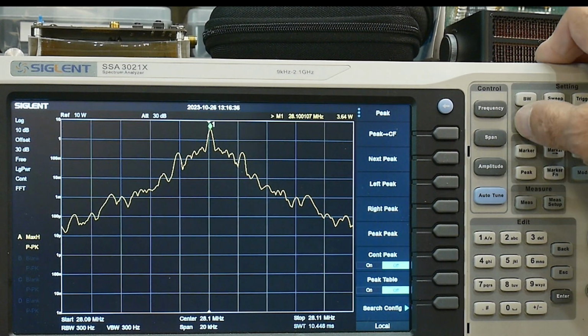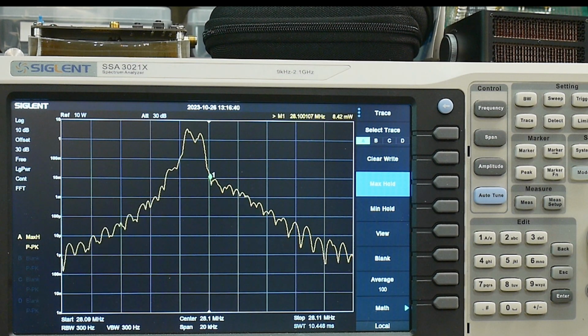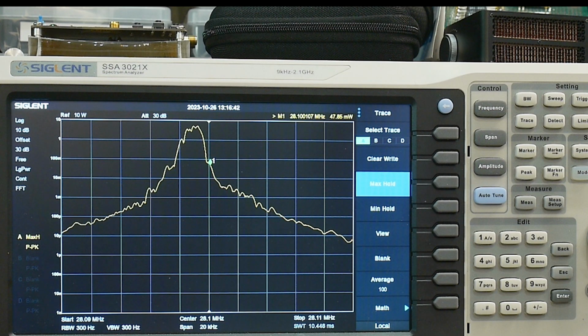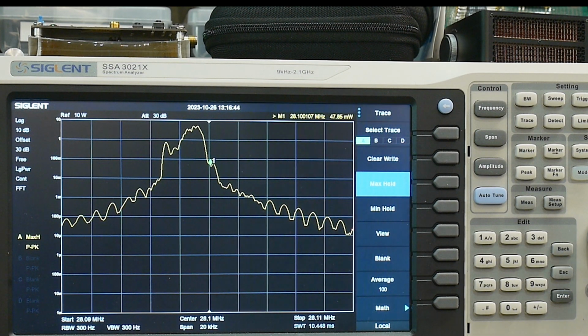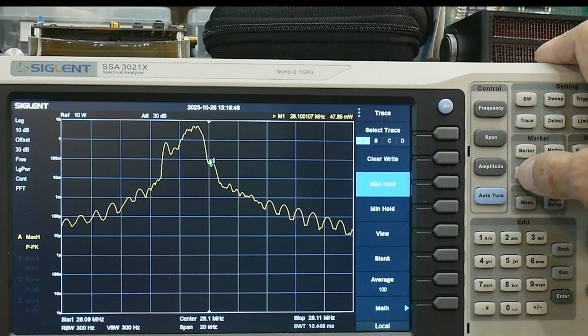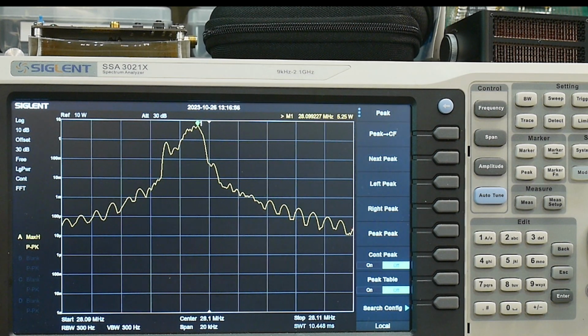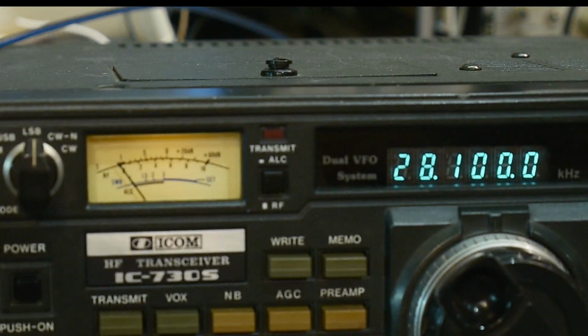And let's clear that. We'll do a max hold. Hello, test. Hello, test. All right, so we've got a bunch of lower sideband information. We'll do a peak on that. We've got 5 watts, 5.25 watts. So yeah, I'd say the radio's working just fine. It would make a nice little QRP radio, right? So we've got enough output power.